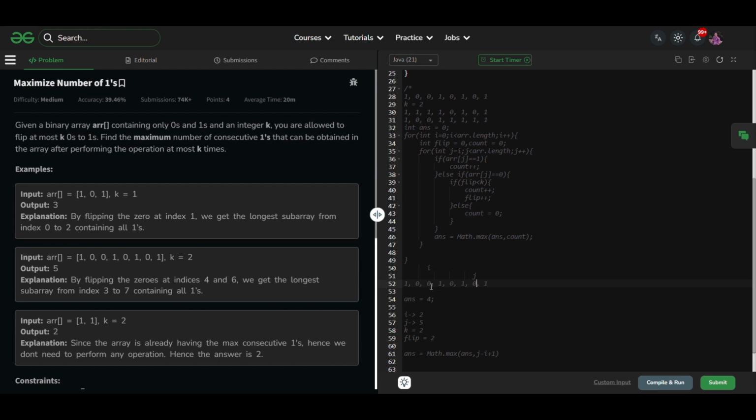Now we also have to increase the i. At the first i we are encountering 0, so we have to decrease the flip. Whenever we encounter 0 at the ith element, we are going to decrease the flip. So we are decreasing the flip and increasing i to 3. As the flip is less than k, we are not going to increment i more. And then we are going to increment the j.